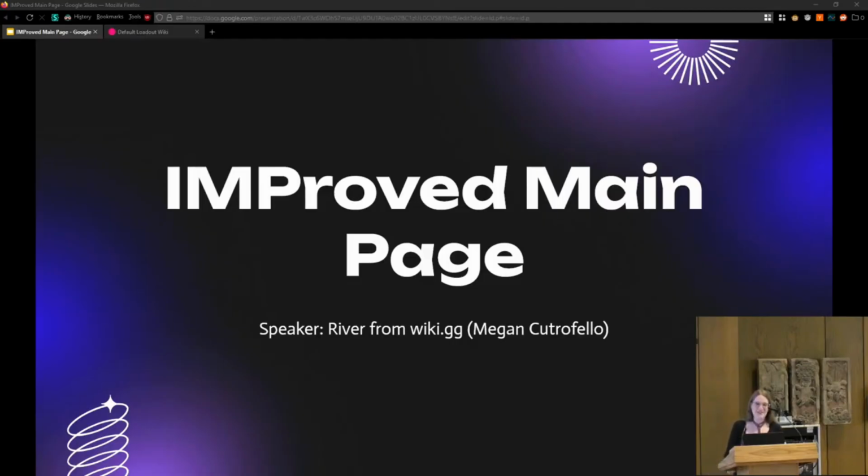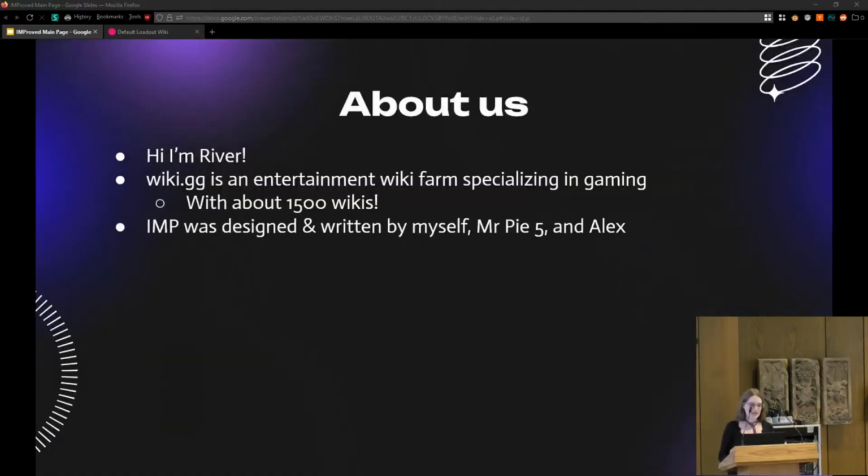Today I'm going to be talking about wiki.gg's improved main page framework. I'm using the word framework because this is not an extension. It's some Lua, wikitext, a little bit of JavaScript, but it's not reliant on JavaScript to load stuff. That's utility stuff, I promise, and a bunch of CSS. And this is how we design main pages on wiki.gg.